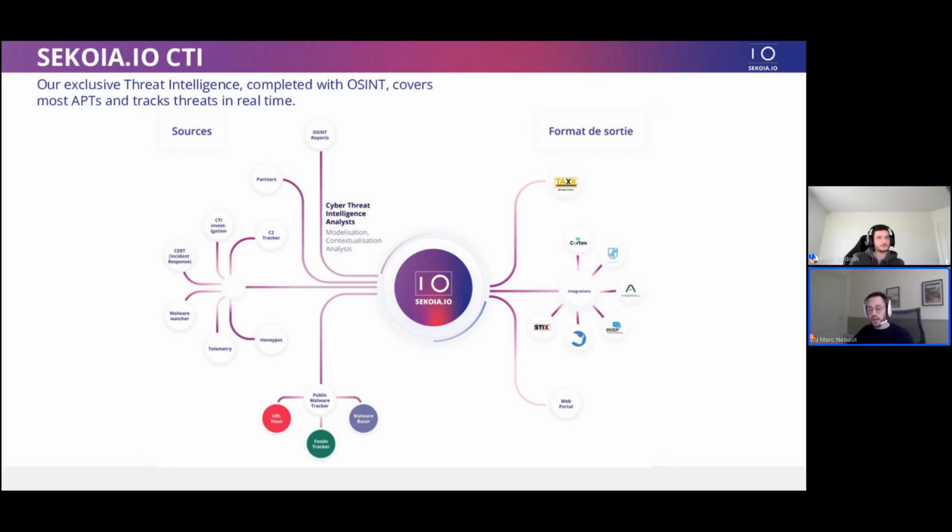And you, as a customer, can consume and access this data in different ways. The first one is our portal, which I will show you later, but you can consume the data through the API too and ingest our data in your CTI platform, such as MISP or OpenCTI, for example.